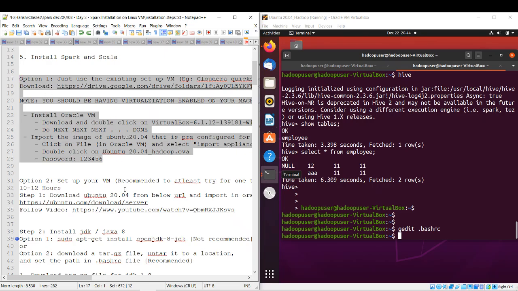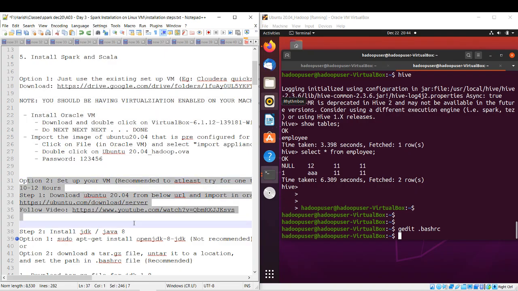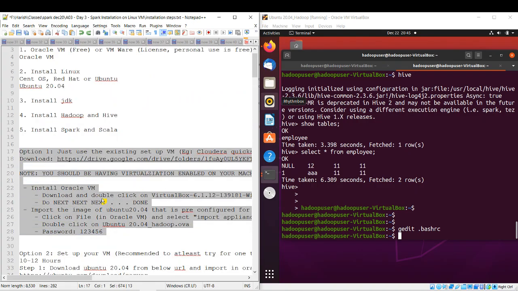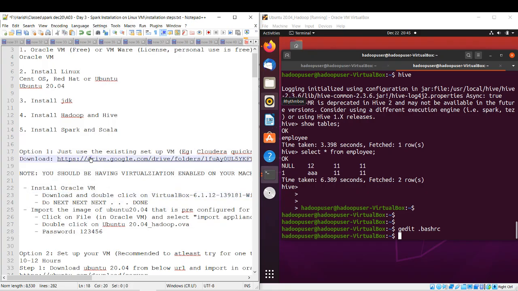But later on, as you find time in future, invest these 10 to 12 hours in setting up by yourself. You can keep this as a reference on the right-hand side and set up one more on the left-hand side of the screen, and try to compare and set up by yourself. So option 2 is not needed, but it is recommended so that you do it at least once and know how things are done.